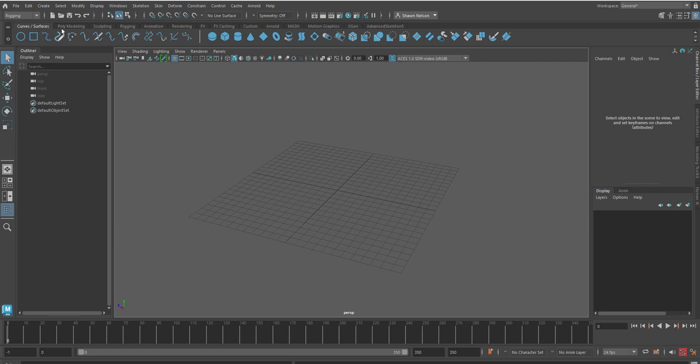Here's curves, here's polygons, here's sculpting, rigging, animation, rendering, FX, caching, custom, in case you want to make your own, Arnold, which is rendering, Mash, which is a destruction sort of particle thing, motion graphics, which are text and things, XGen, which is fur and foliage, and then Advanced Skeleton 5, which is a plugin, which is a rigging thing. So we're just going to go to Polygon here.